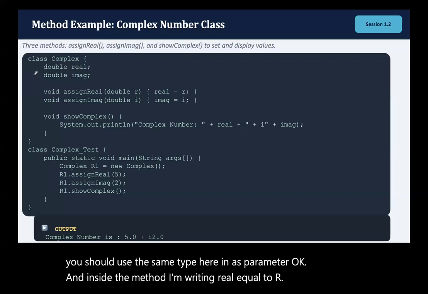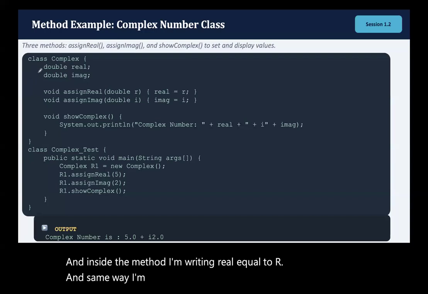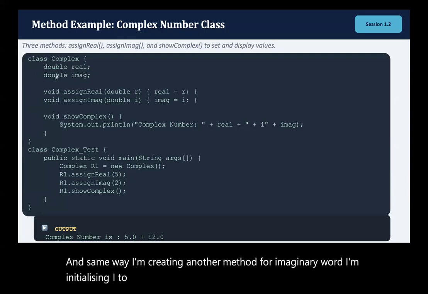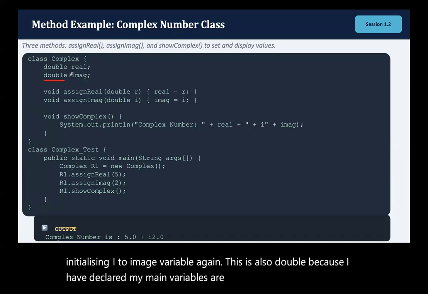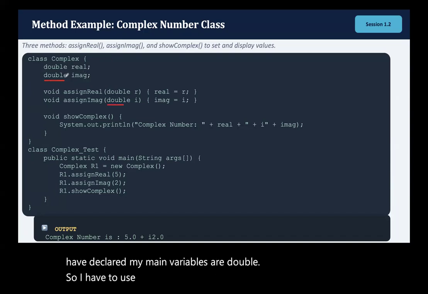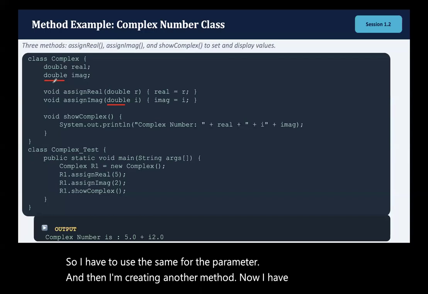In the same way, I'm creating another method for imaginary, where I'm initializing i to the imaginary variable. Again, this is also double because I have declared my main variables as double, so I have to use the same for the parameter. And then I'm creating another method. Now I have assigned these values.